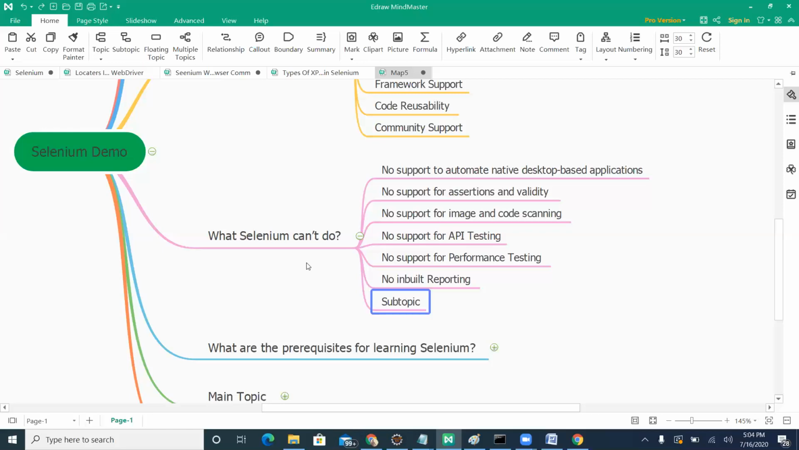Also, we may have a question: this desktop-based application cannot be automated, but some of my applications have some desktop functionalities. Yes, one or two you can automate using third party plugins like AutoIT or Sikuli. Selenium is also not going to support PDF automation. I have to include that.